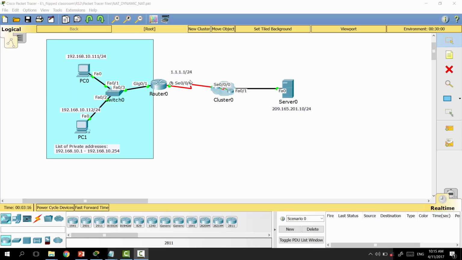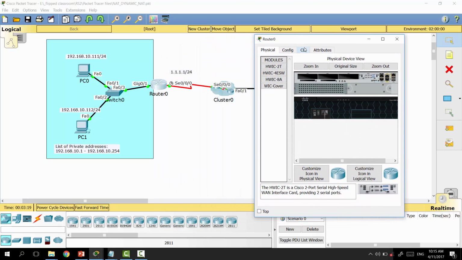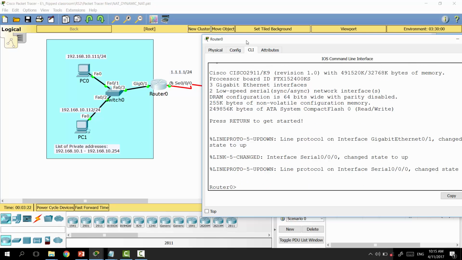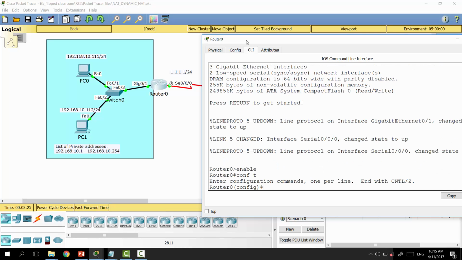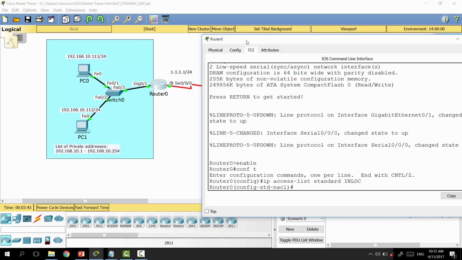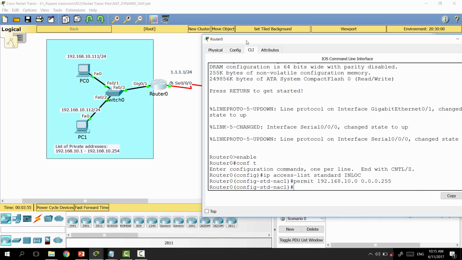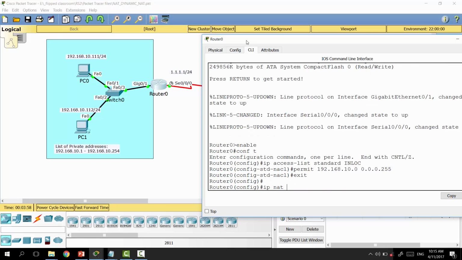First of all, we have to create an access list, which we created in dynamic NAT translation, so we can type the command ip access-list standard, and we are defining inside local. So in_loc will be the name of our access list, which is defining our local IP addresses, and permitting network 192.168.10.0 with a wildcard mask of prefix 24. And then we are going to configure IP NAT without any pool.